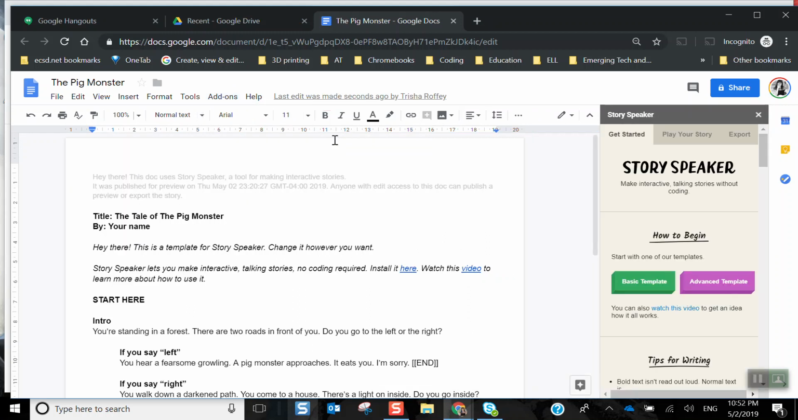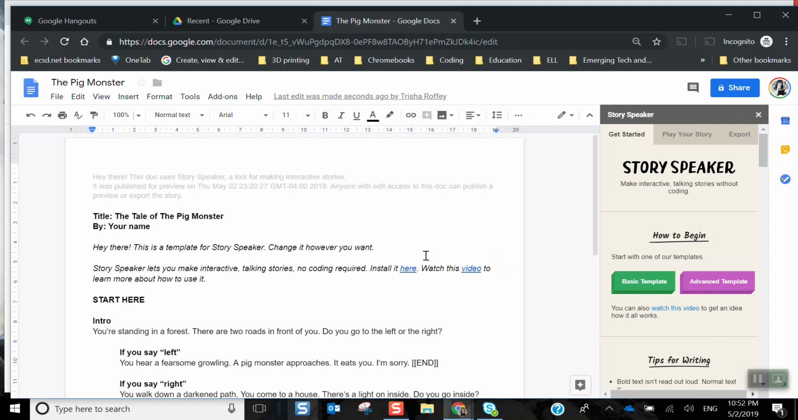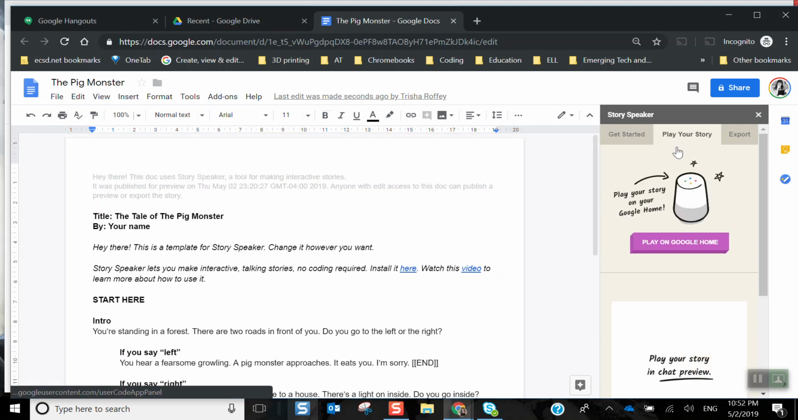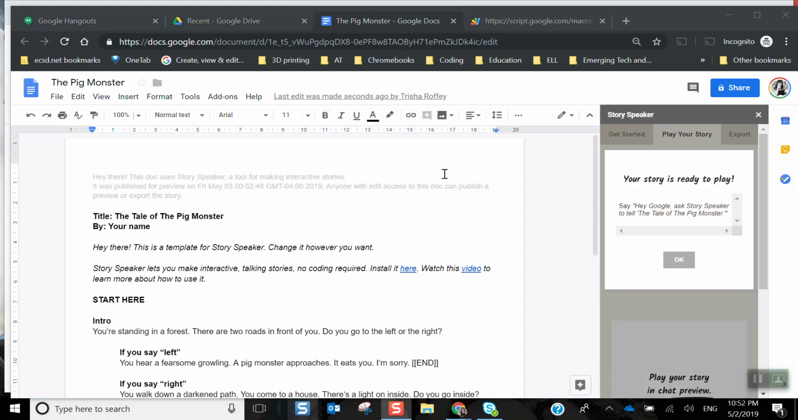Now, it will give you some basic templates or advanced templates, or you can simply take a story that you've done. It doesn't even require any coding. It simply uses bolded text within your story to be able to create it. And you can still have some of those choose your own adventures, like if you say left or right or yes or no. So it really makes you think about what you want to do with your story. Now I can go ahead and play my story, and I'm able to hear it.